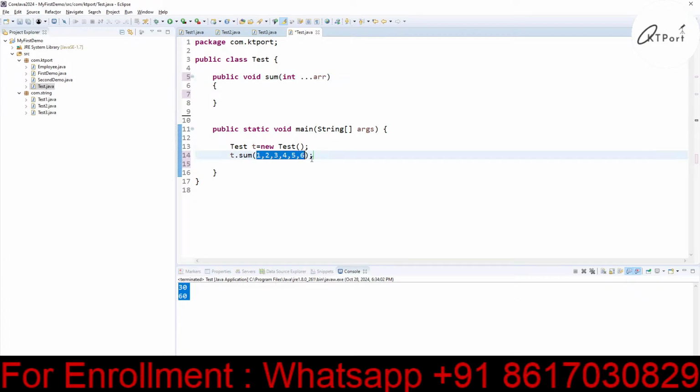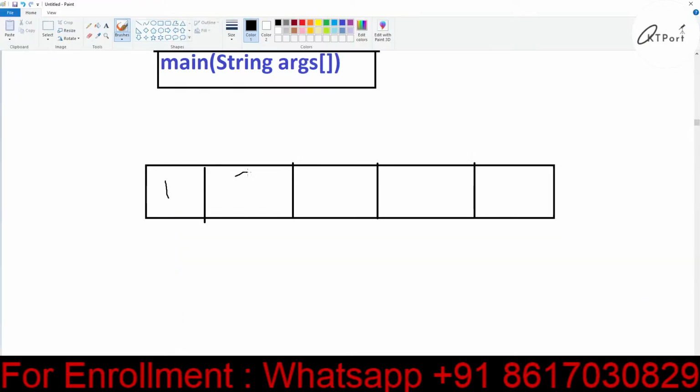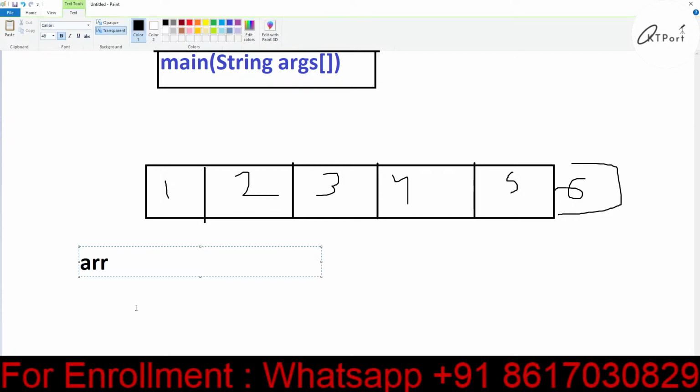Now how to deal with this is simple array knowledge. If I write 1 2 3 4 5 6, it will store 1 2 3 4 5, and one more box will be created for 6. Now you should know the array concept. The name of the array is ARR, right?